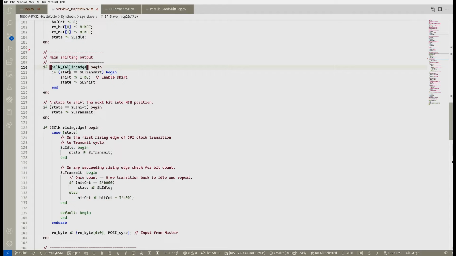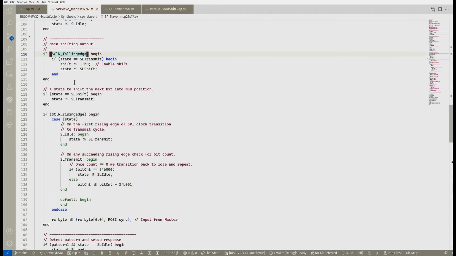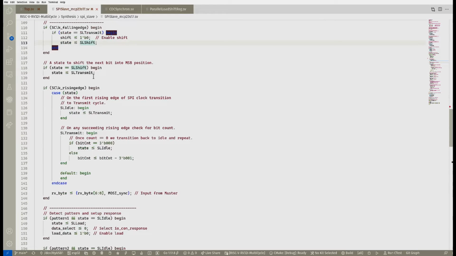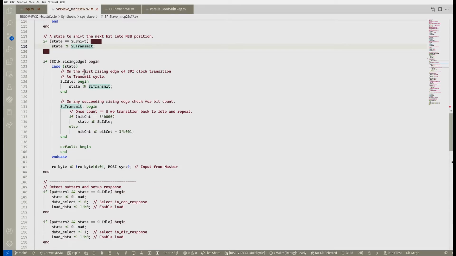On the first falling edge, or on any falling edge for that matter, and that we're in the transmit mode, we're going to enable shifts so that we can set up a bit to shift out of the shift register before the rising edge of the clock, because here we are on the falling edge of the clock, and then we will switch over to the shift stage to allow that bit to be shifted, and then turn around and immediately go right back to the transmit stage.